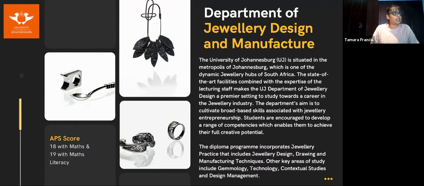The department's aim is to cultivate broad skills associated with jewelry as well as entrepreneurship. Students are encouraged to develop a range of competencies which enables them to achieve their full creative potential. The diploma program incorporates jewelry practice that includes jewelry design as well as jewelry drawing and manufacturing techniques. Other key areas of study include gemology, technology, contextual studies, as well as design management.